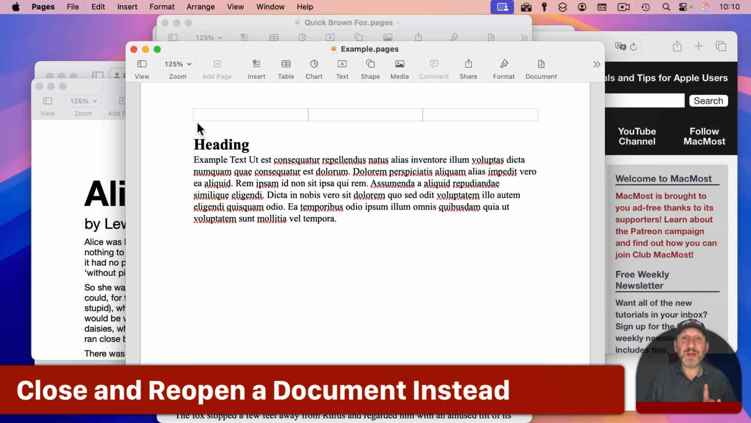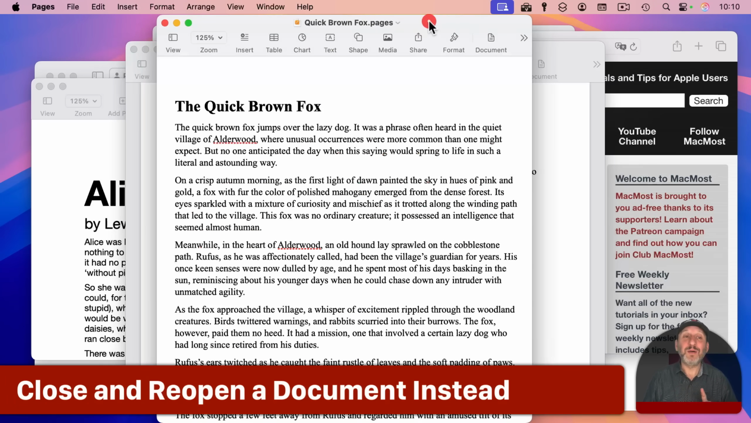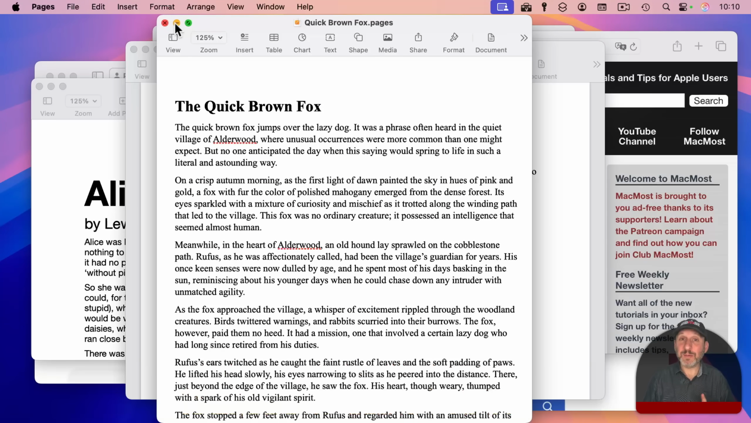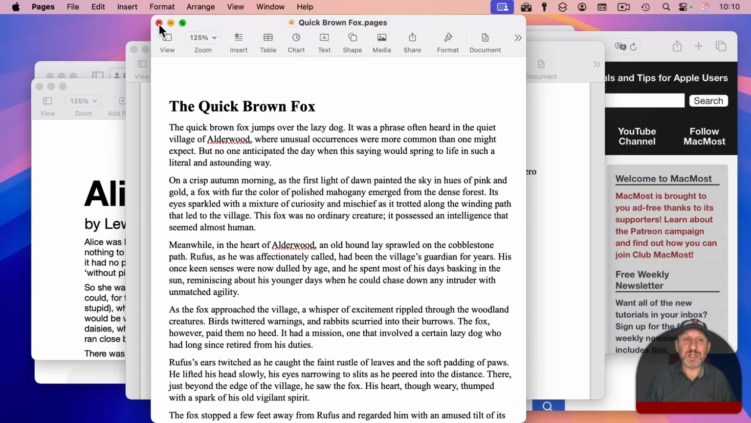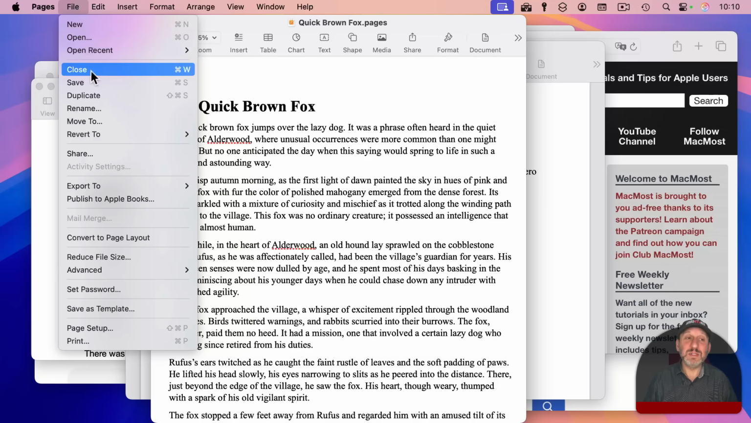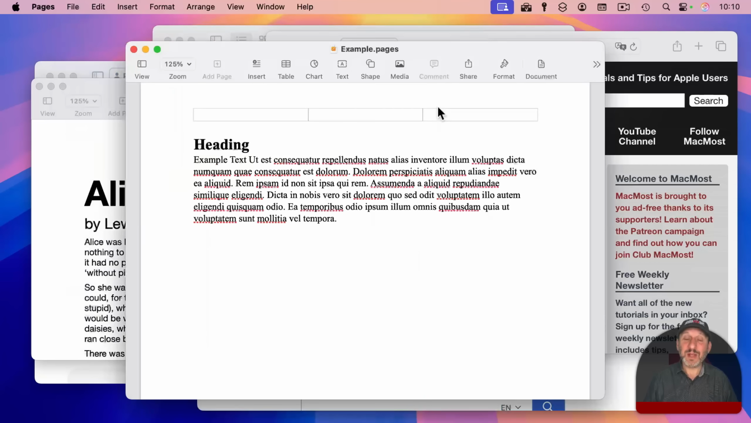Now, what if you just want to get one window out of the way? Well, then you think minimizing is the only option. But you could also just close the window. Like I said before, it doesn't really take long for most apps and most documents to reopen. Instead of minimizing, just click the red button and close it, or use Command W for close, and it closes it. It's not hard to reopen it.